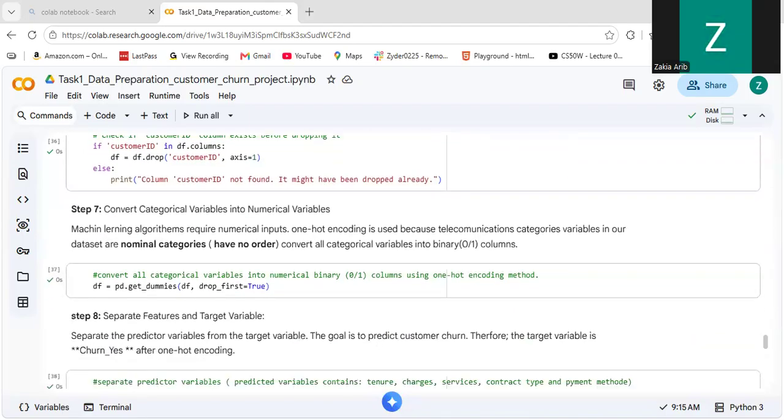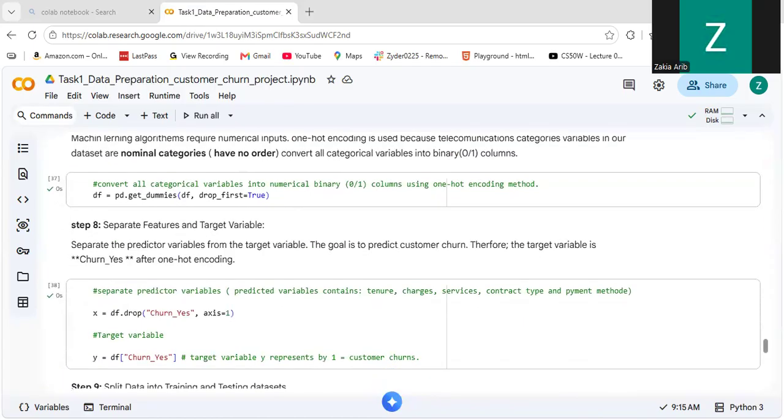And then step 7, convert categorical variables into numerical variables. So machine learning algorithms require numerical inputs. One-hot encoding is used because the categorical variables in our telecommunication dataset are nominal categories, they have no order. So to convert categorical variables to binary 0, 1 columns, we use one-hot encoding. With this code here, get_dummies converts all categorical variables into numerical binary 0, 1 columns using the one-hot encoding method. And then I'm going to separate the features and the target variable.